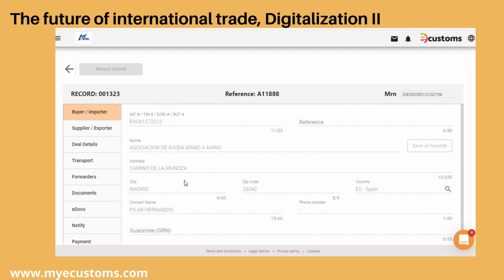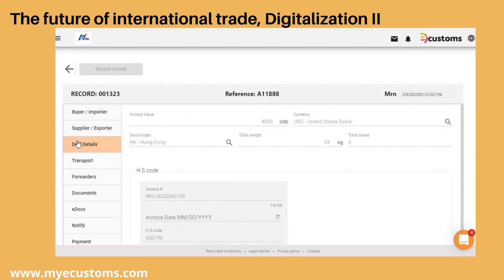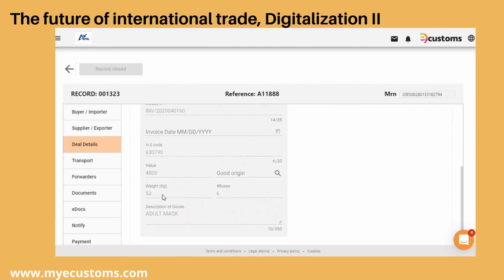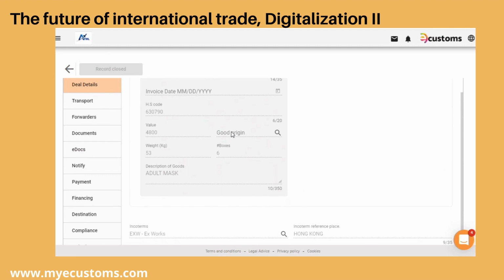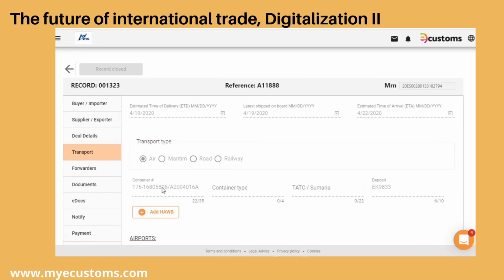We have all the details about the association. We have all the details about the supplier that was from Hong Kong. We have all the details: invoice value, for example, currency, HS code, number of boxes, weight, description, Incoterm, all the details that we need for making a shipment. Those data have been uploaded by the different parties once they have them. I'm going to show you, for example, this was an air shipment.